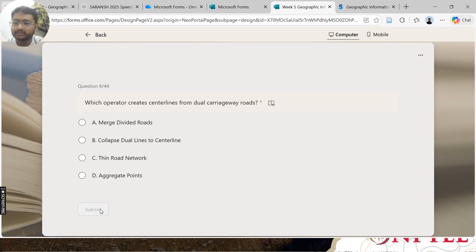Now the next one is: which operator creates center lines from dual carriageway roads? Merge divided roads, collapse dual lines to center line, thin road network, and aggregate points. Option B, sir. Yes, so collapse dual lines into center line.